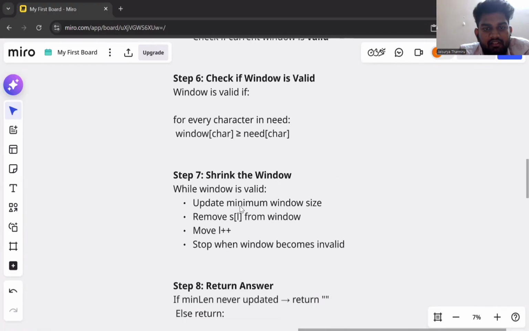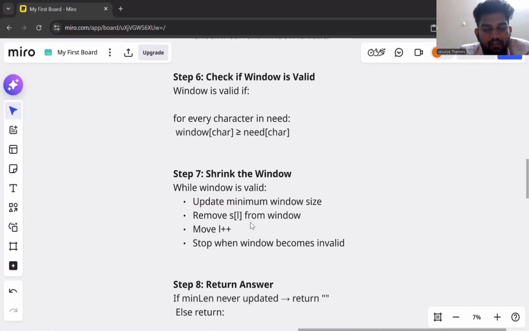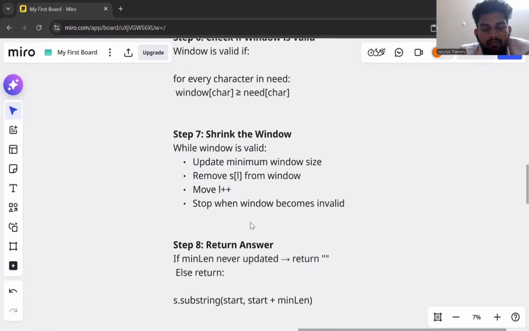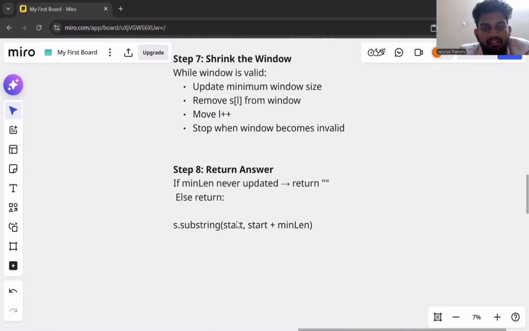So shrinking the window while it is valid: update the minimum window size, and remove s of l from the window. That means whenever we are shrinking, we will do l plus plus. That means we will move the left value from 0 to 1, 1 to 2, like that, etc. By moving l from 0 towards the right side, we will remove those elements also, and again and again we will check if that substring is valid or not. If it is valid, we will continue shrinking. If not, we will come out of the shrinking while loop, and we will store the minimum string possible. So finally, after checking for all the r values, we will return the answer.